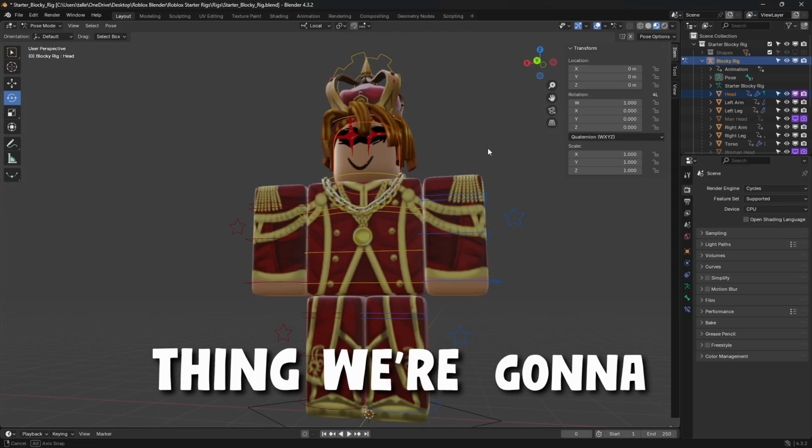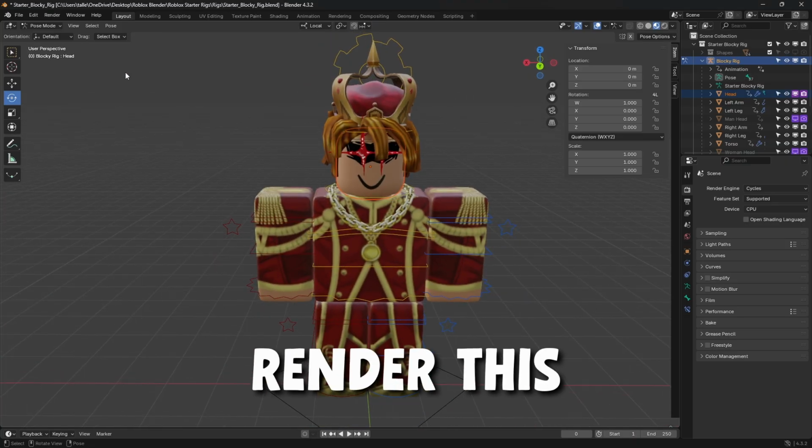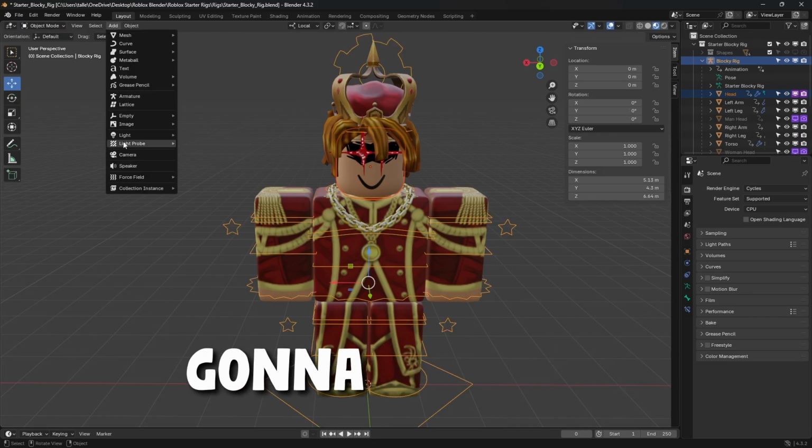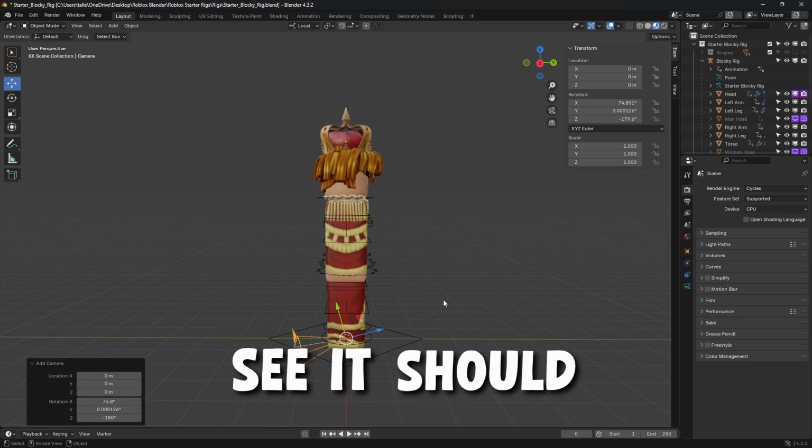Now, the next thing we're going to do is set up the camera that I'll actually render this with. So the first thing we're going to do is come out into object mode. So you're going to come out of that, and then you're going to come up and click on add, and then go down and click camera. And as you see, it should by default put a camera here.